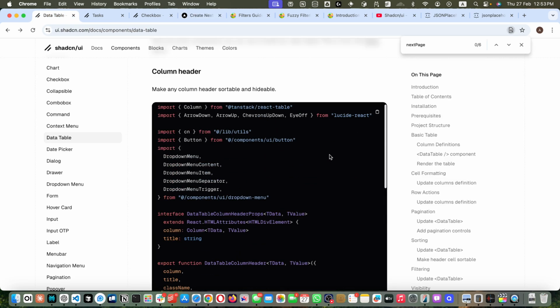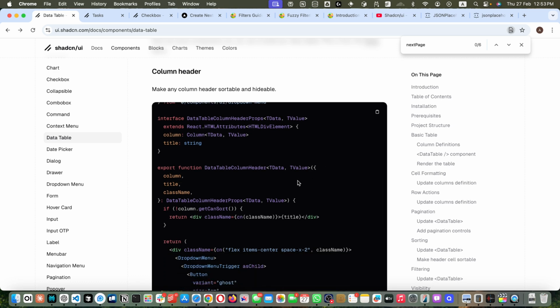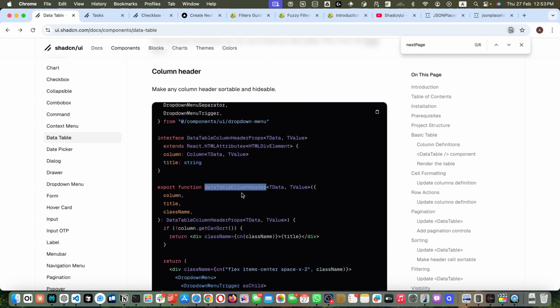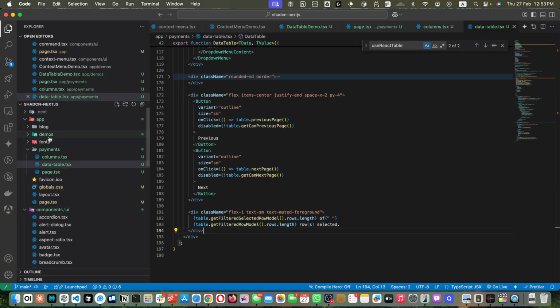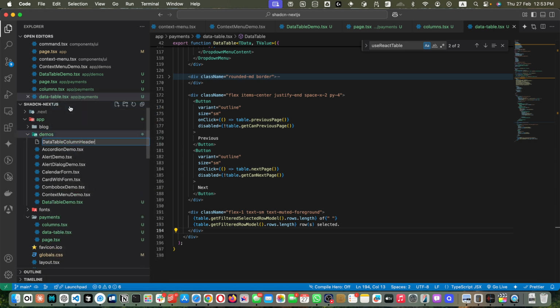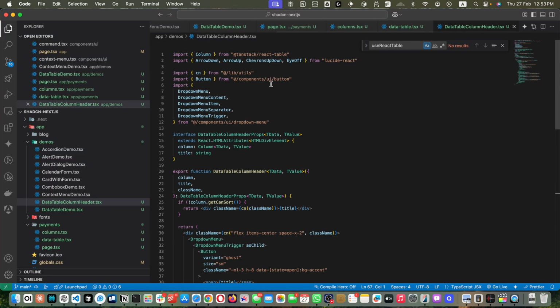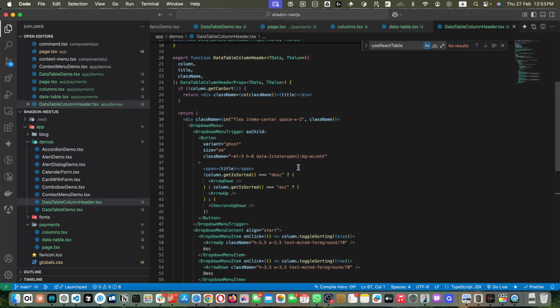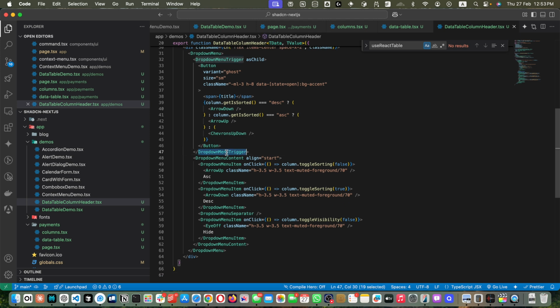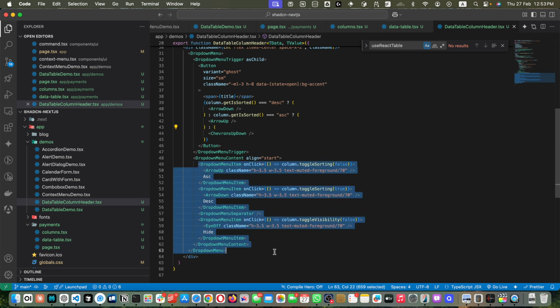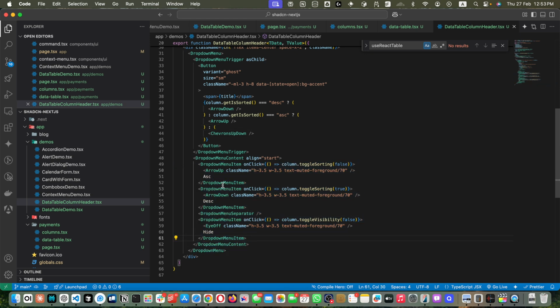So let's first create the file for this component. The file would be data table column header. So in the demos, I will create a new file with that same name, tsx, and now copy the code, paste it. Here I would just quickly go through it. We have the trigger, and in the trigger we have a button. If you click on that, it will show a drop down menu, and these are all of the items in that drop down menu. We have ascending order, descending order, and the hide.